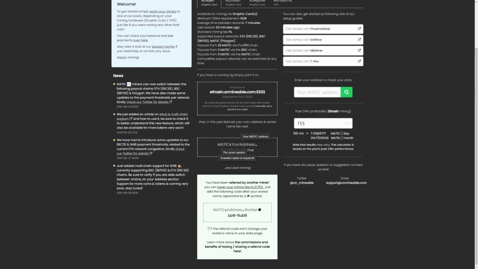From my experience, Polygon is really quick to mine. Plus the payment threshold is very low. You can already pay out at $3. So even smaller miners can really benefit from this.